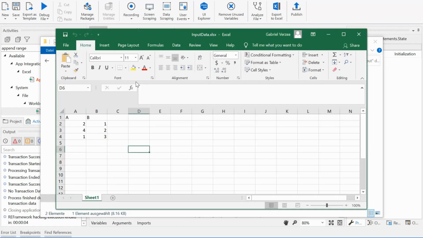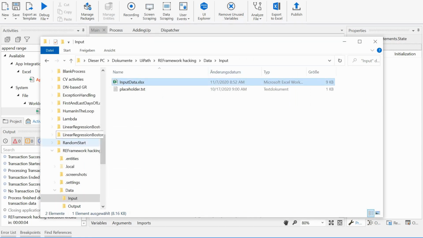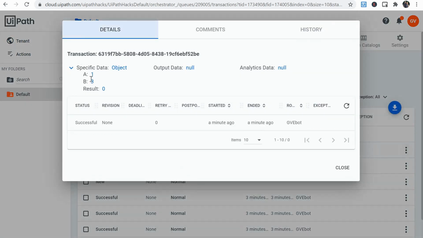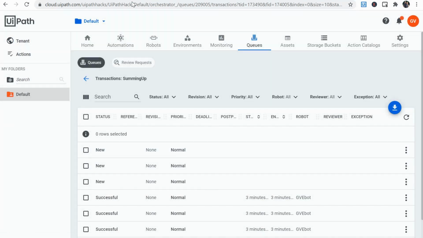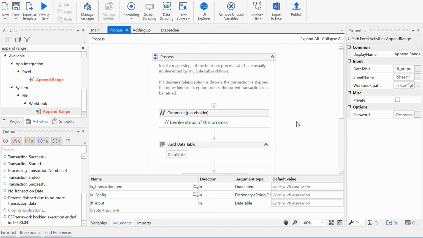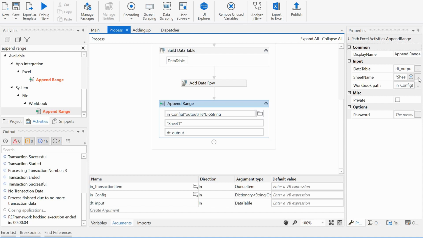That's something strange. So we made a mistake, because we should have had 1, 2, 3, and we have 2, 4, and 1 repeated in the second column as well. So something is wrong with our reading of the data, I assume. Let's check the queue as well to see where the error was. The queue is fine, so we are passing the right values in the queue. It means that in our process, when adding up, we did something wrong.